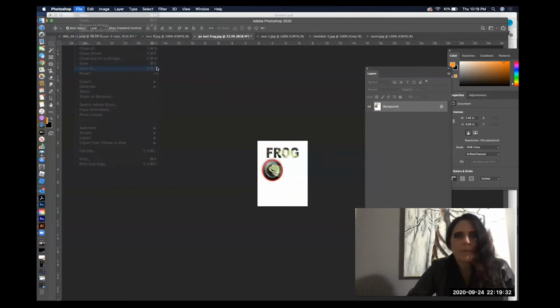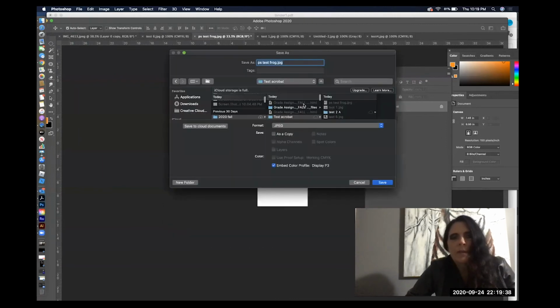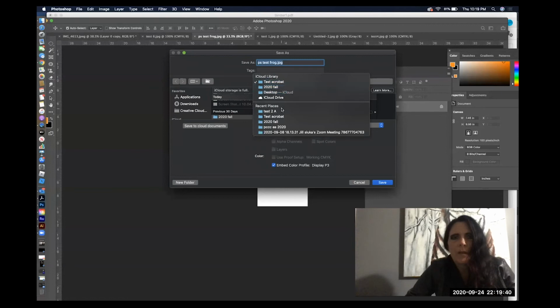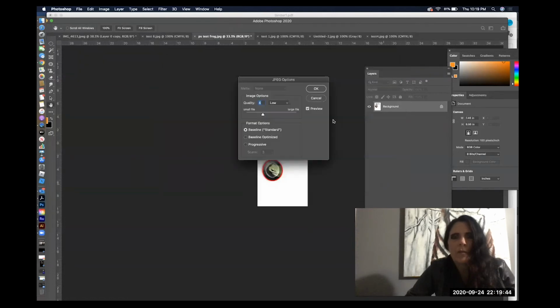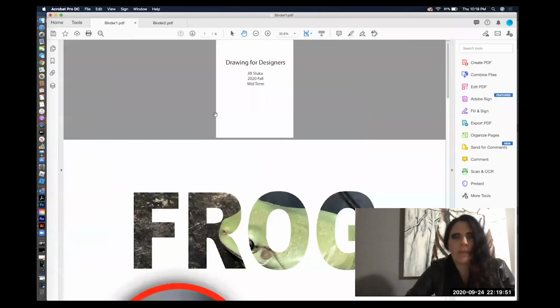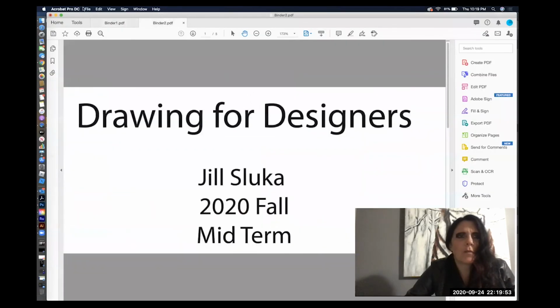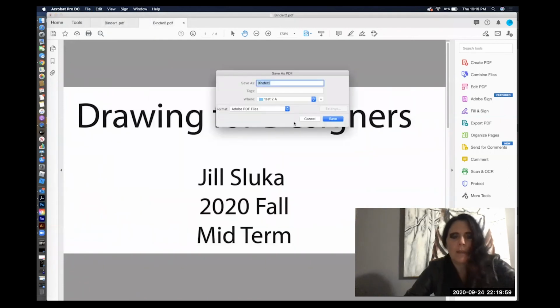File, Save As, because maybe I didn't finish this yet, and I already put everything together, right? So I'm going to save it on my computer. I'm going to save it to JPEG. All right, so now I'm going to go back to Acrobat DC. Where is he? There he is. It's black now. It messes me up. All right, so I'm going to save this one with File, Save As, okay? We're going to do Test A.